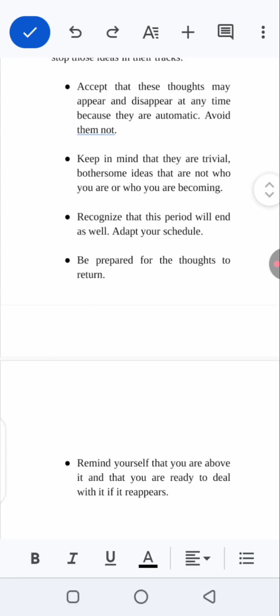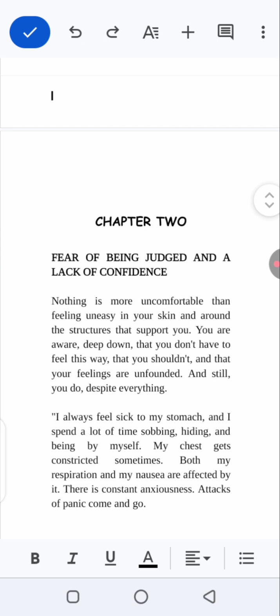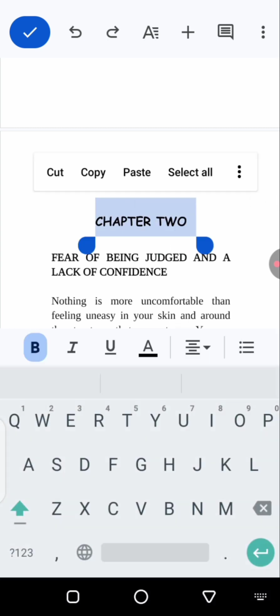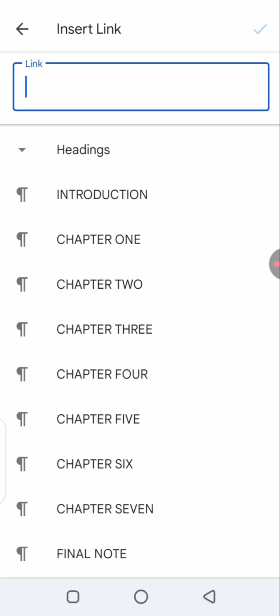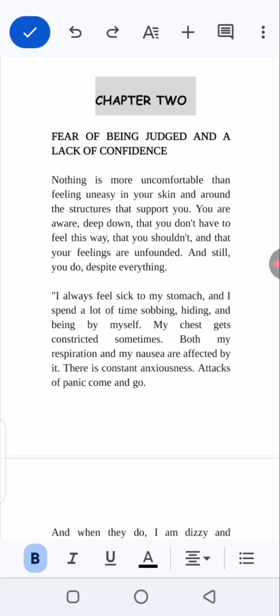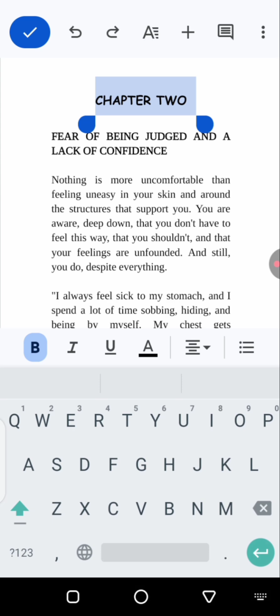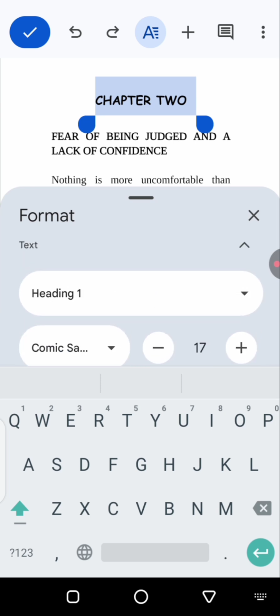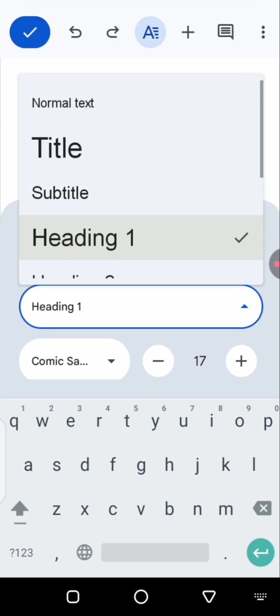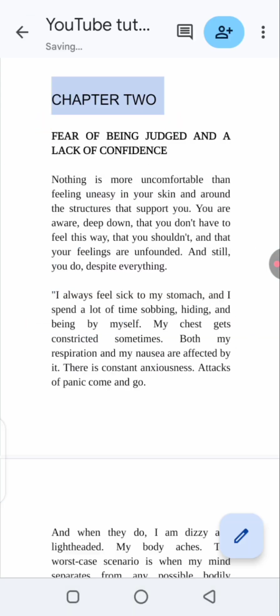Where is my chapter 2? This is my chapter 2 here. If you select chapter 2, highlight chapter 2, come over here to plus sign, click on link, then look at heading. Okay, sorry, I'm in this chapter 2. Once you highlight chapter 2, come over here to this A sign, then on this A sign, click on choose heading. It's going to be on normal text, but choose heading. Once you choose heading, it will enter.